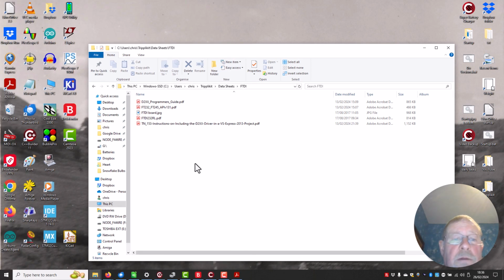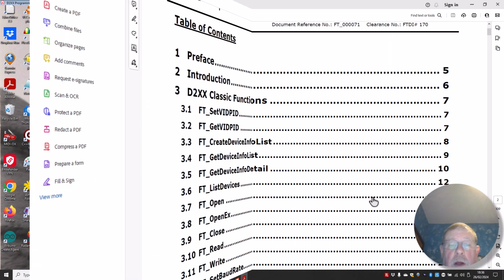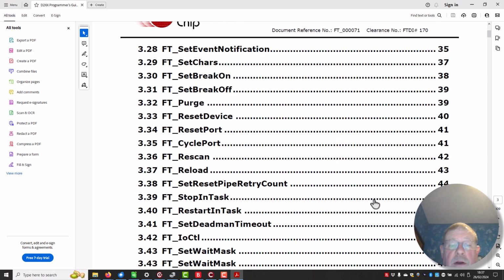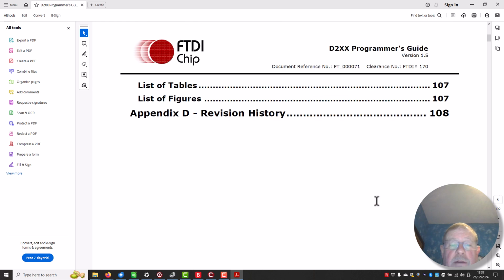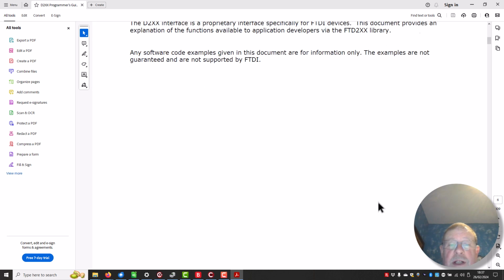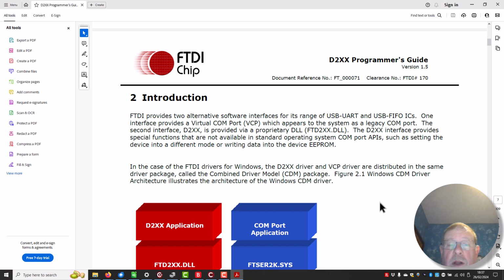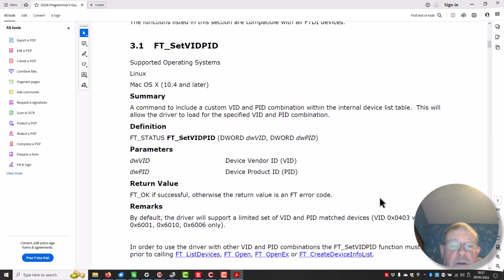Okay, so here we have them. Well, we have them downloaded already. So let's look at the programmer's guide. And that, as we can see, just gives us a load of functions when we already have it, but we don't have it yet. It tells us we need FTD2XX DLL. Okay, and then it's into functions.